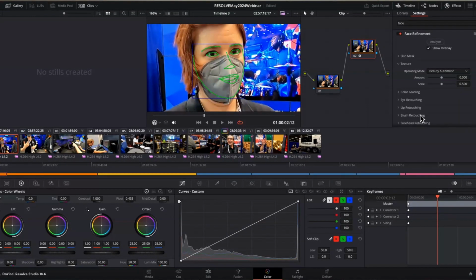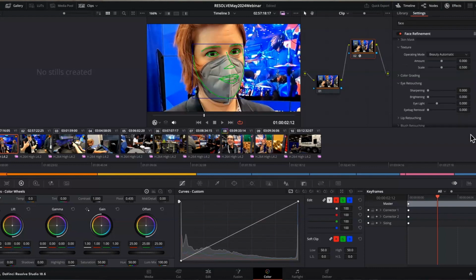Color grading. What is the eye? Eye retouching. I'm going to have the sharpening of the eyes. I'm going to brighten the eyes, which is ridiculous. Or I can also have the eye light, so around her eye, like a shadow around her. I'm not sure if you can see that, but it is really a cool way of doing it.